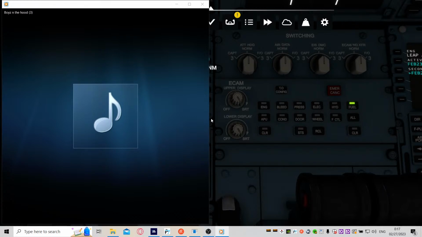Descend and maintain flight level three one zero, Airbus three twenty. 127.2, Airbus three twenty. Miami Center, Airbus Alpha Sierra X-ray three twenty is passing flight level three six zero, descending flight level three one zero.